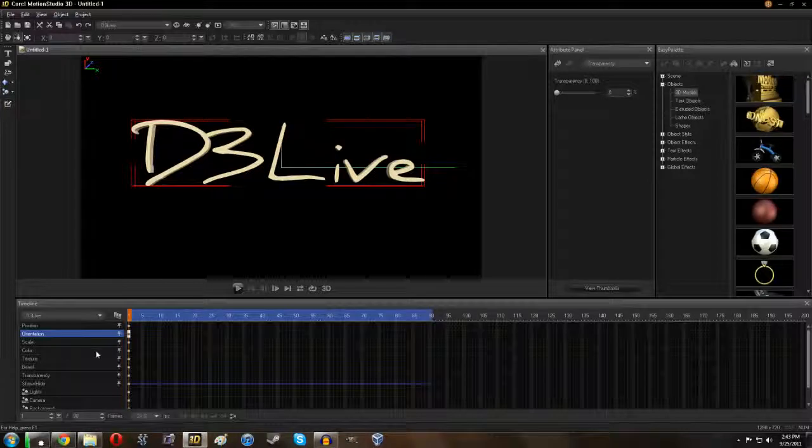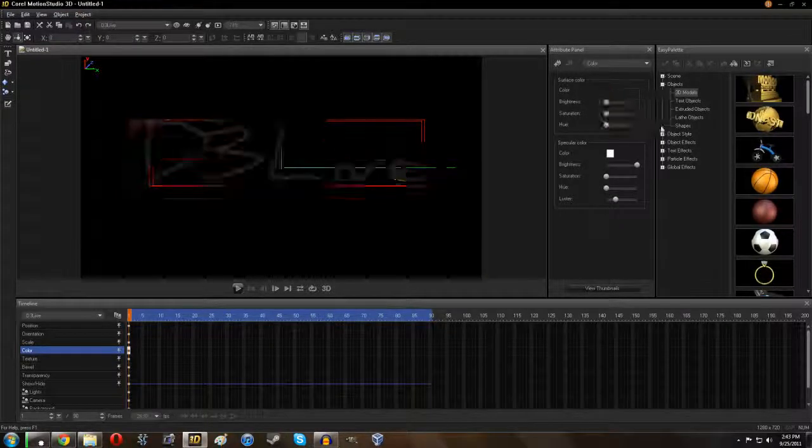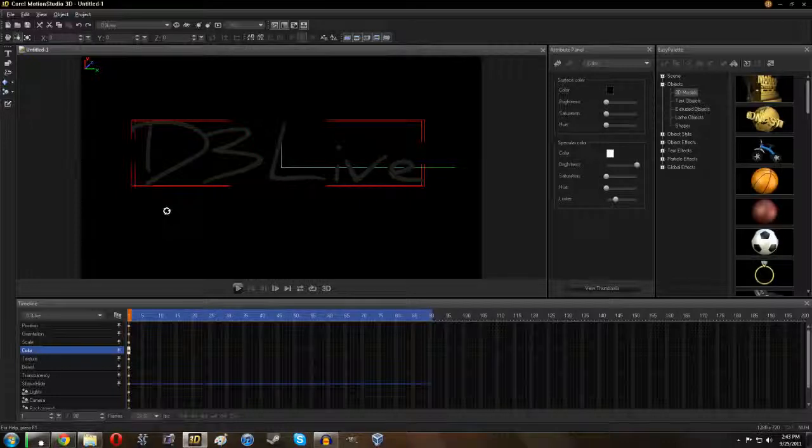So the first thing is the color. I don't like that gold. So we can come down to the timeline, click the color, and then click the surface color and click black. That's typically what the D3 Live logo is, so that'll look nice.